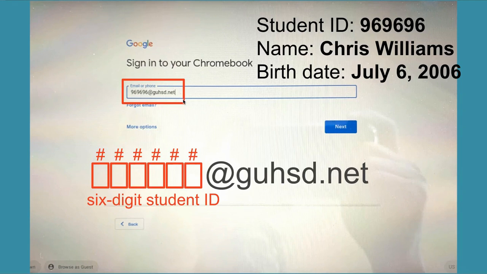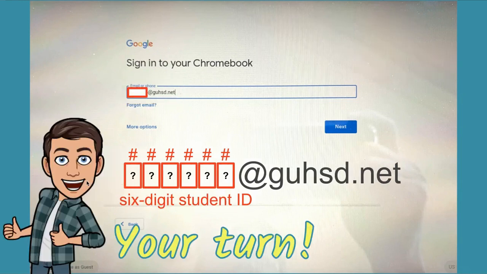guhsd.net. So the only piece of information that you need to create or enter your email is your ID number, followed by at guhsd.net. Now it's your turn. What is your student ID number? Enter the 6 numbers, add at guhsd.net, enter that in here, the whole thing, and then you'll click Next. If you need some time here, go ahead and click Pause.